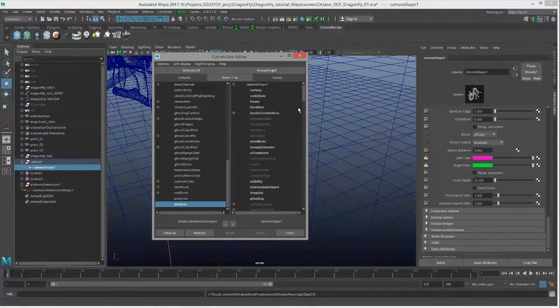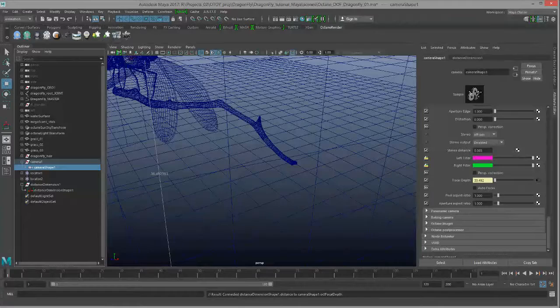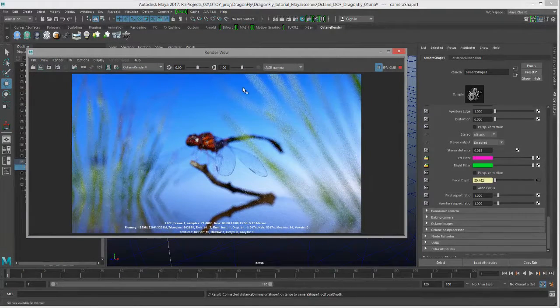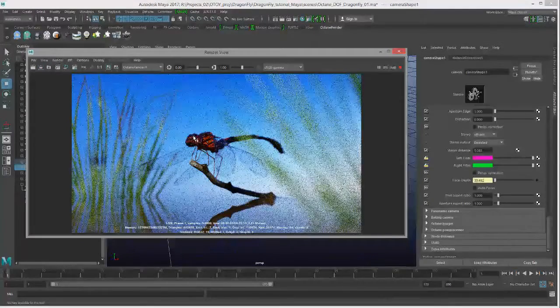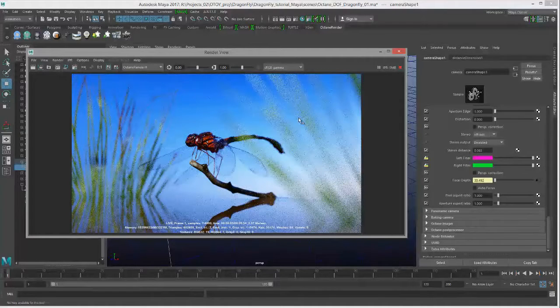And what I want to do is go down here and find the Octane attributes towards the bottom here. And the one that I want is focal depth, OCT focal depth. I click on that, you can see the focal depth immediately turns bright yellow, meaning that it has an incoming connection. So I can close this. Let's go back to our IPR here and unpause it. Let's just do another render. And now you can see our dragonfly is in focus. Our foreground grass is out of focus, and same with the background grass.